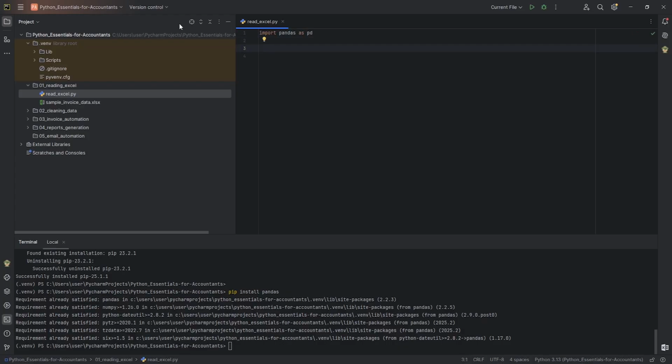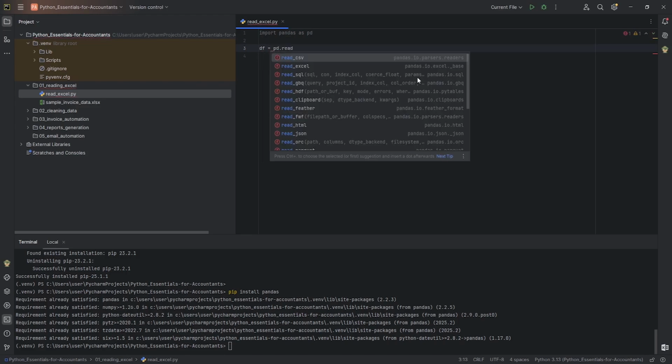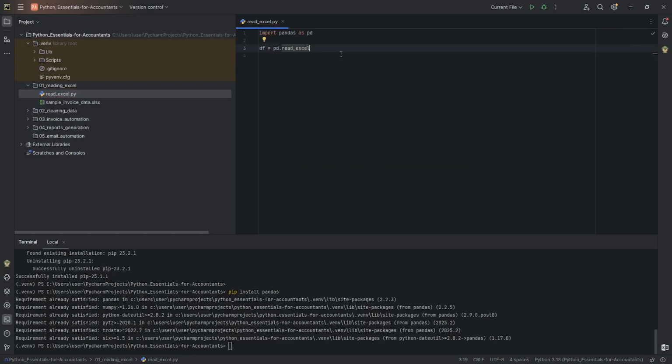Here, when you are reading, let's say, an Excel file, it is basically a data frame, right? So you have to convert that into a data frame by typing in df equals pd.read_. Now you can see this is an Excel file, so we're going to select read_excel. If you are working with CSV files, then put in read_csv. Now you have to put in the exact name, which is sample_invoice_data, and you have to put in the format xlsx.